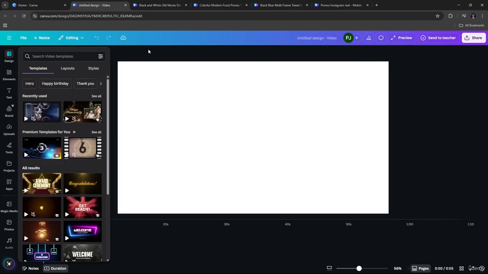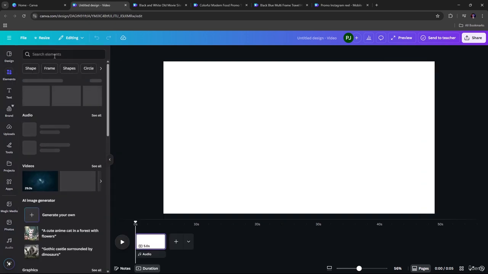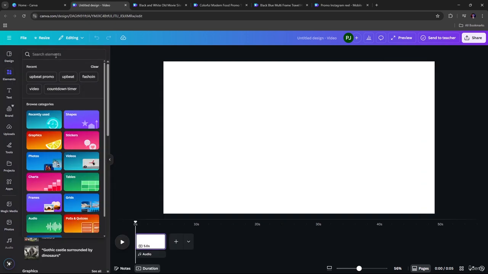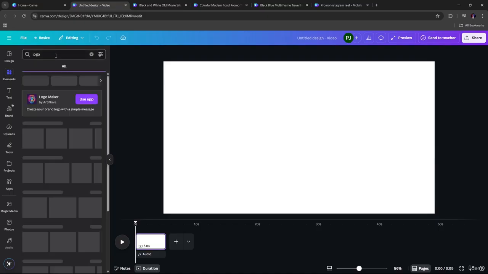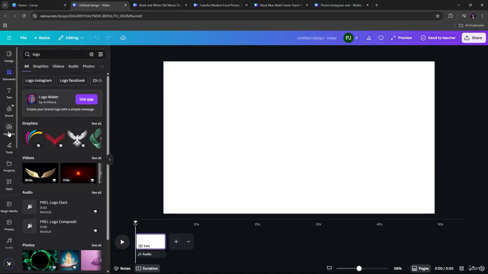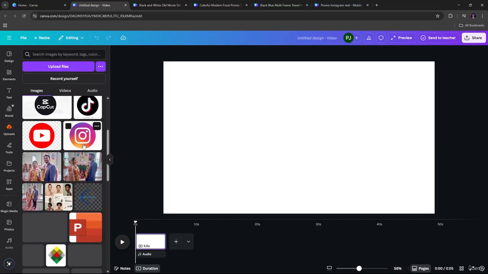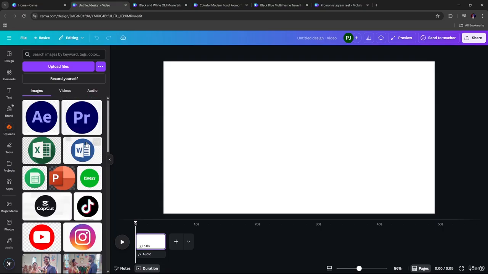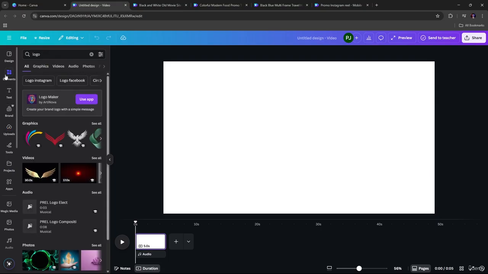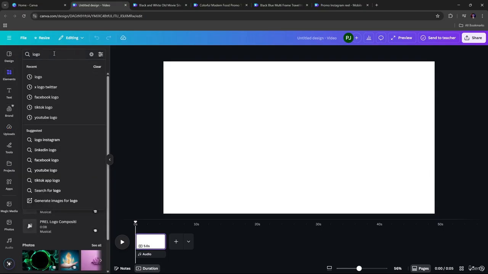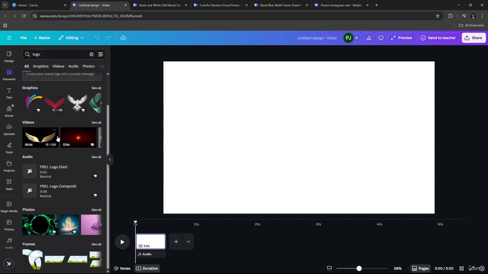Insert your logos. I can easily upload from here, and you can go with your own logos over here. But for now, let's go to the elements. For the example, I want to use the simple logos from over here.